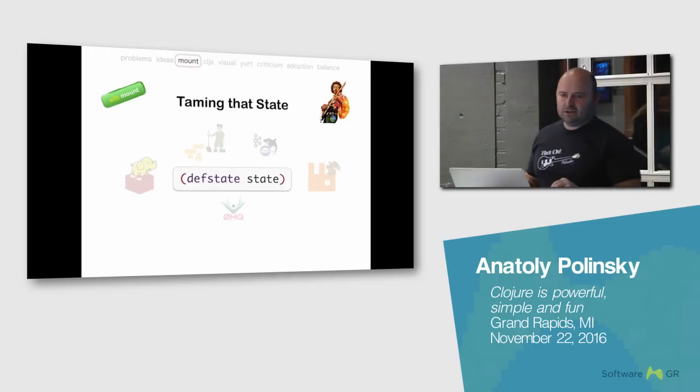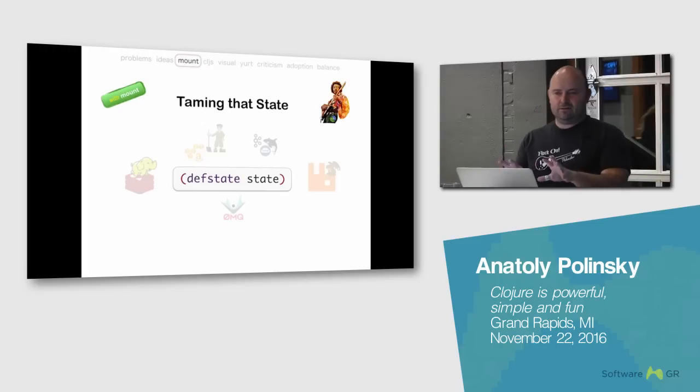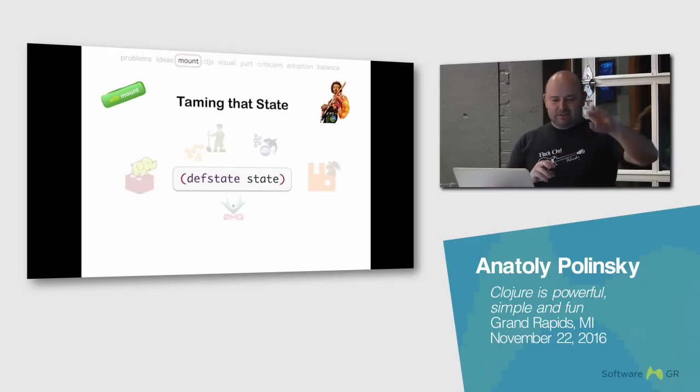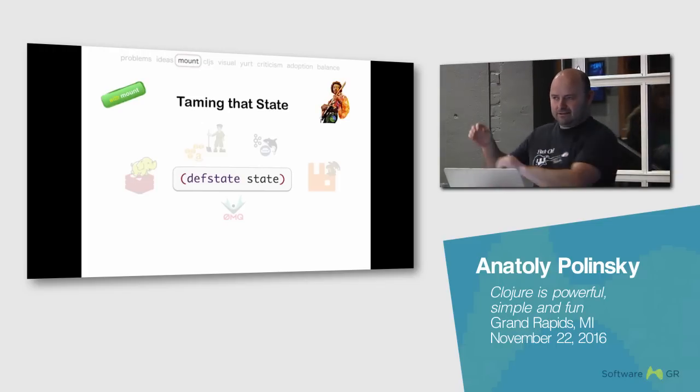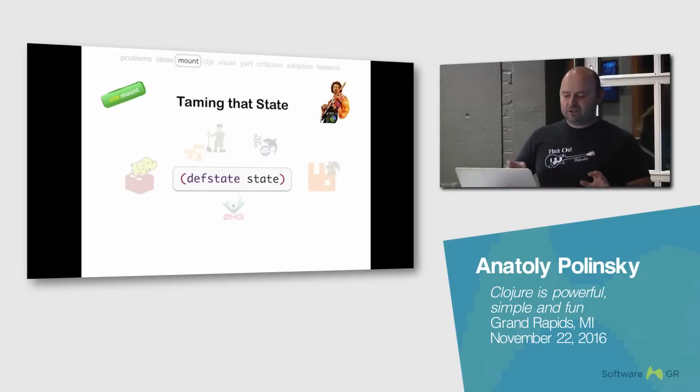And in Mount, you tell it for what it is. You just don't say, this is Kafka, let's do something special here. This is Hadoop, let's do something special here. This is a database, let's do something special here. You just say, this is a state. So let's define a state.